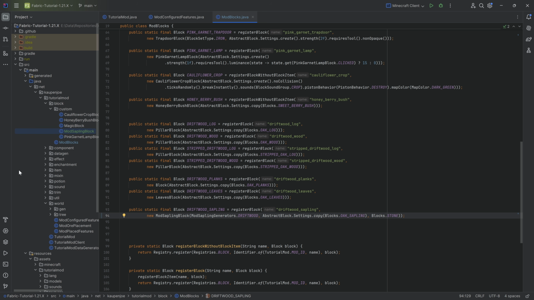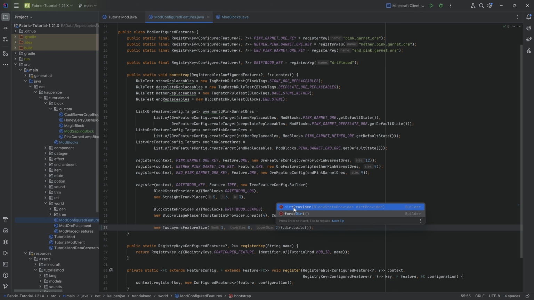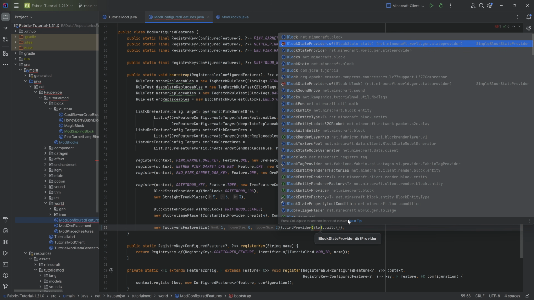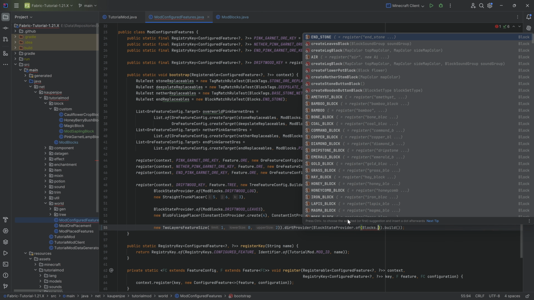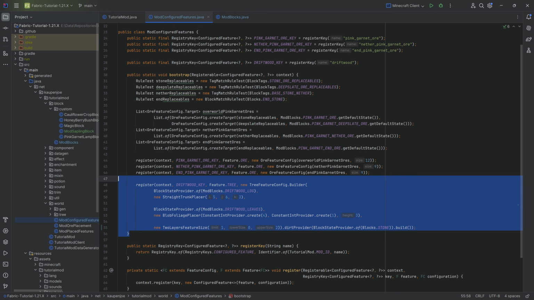However, this is not everything, because we also need to change the configured feature right here. We need to change the dirt provider. You can see this has a dirt provider, the builder over here. And here we want to make a block state provider of Blocks.STONE in this case, because if we don't change this, then the block that it is placed on will actually change to dirt. That is basically what the dirt provider does. So that is very important.